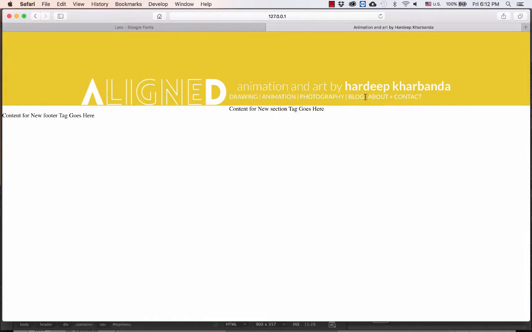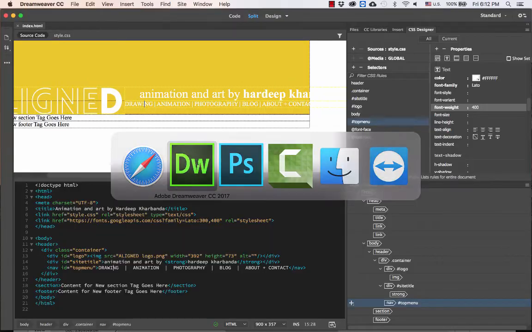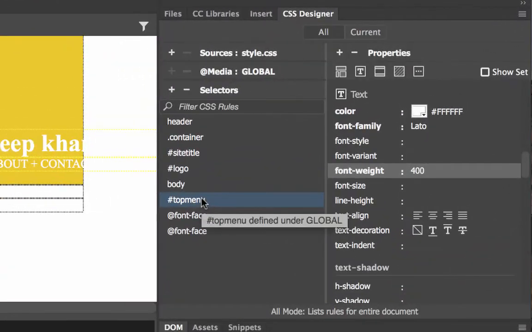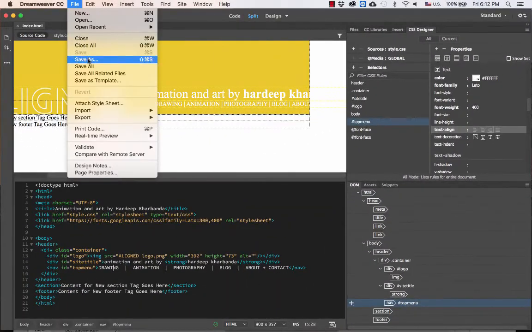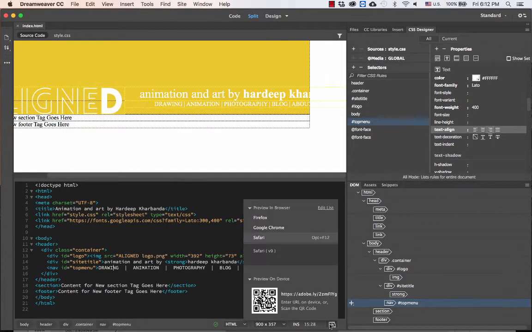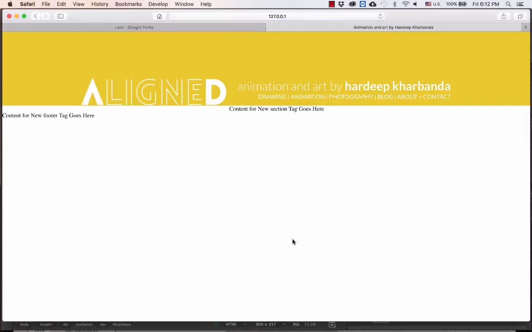So as you can see, my text is showing up. It is in Lato, but the alignment isn't right. It's left aligned. So I need to tell my top menu to align all the text on the right. So under the top menu selector, in the text properties, I say text align and choose right. So again, I'll save all, and then I'll preview. So this is what my alignment looks like now.